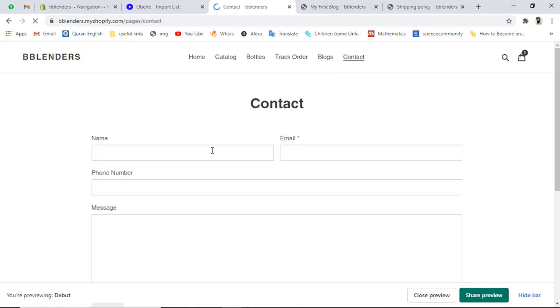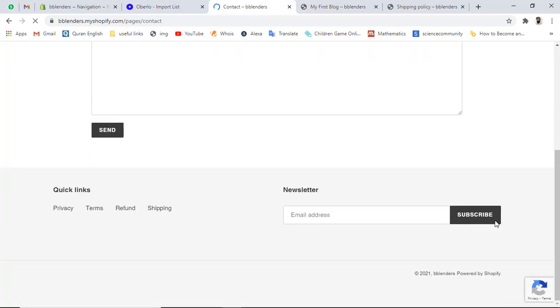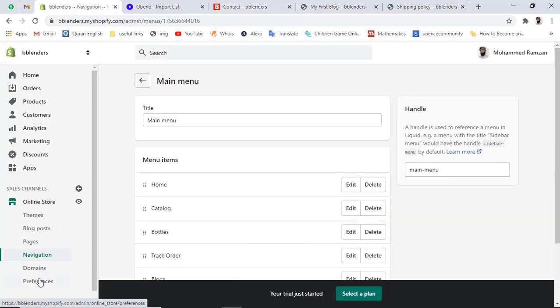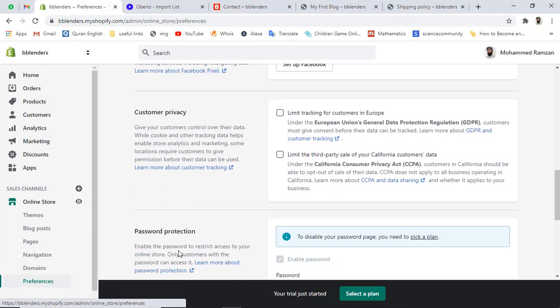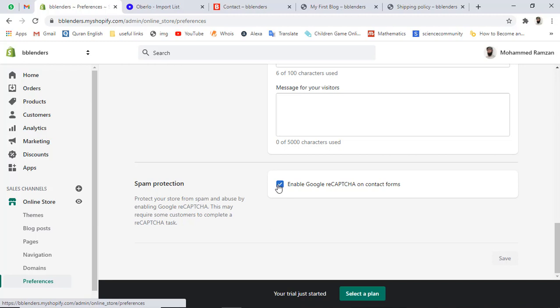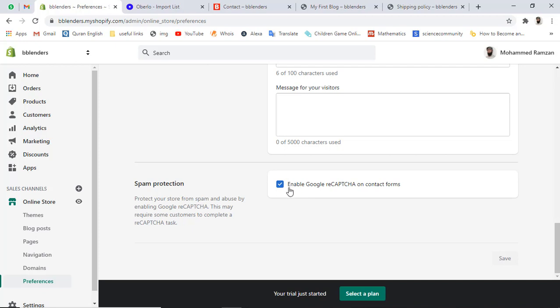You have the contact us, where we have name, email, phone number, message, and reCAPTCHA actually. This is for security reasons. We need to enable this one. So let me click on preferences, and if you scroll down this page, you will get this CAPTCHA. Make sure that this is enabled, because it helps you restrict those attacks which can damage your store. All right, so keep this checked, and it is checked already. So keep it this way.